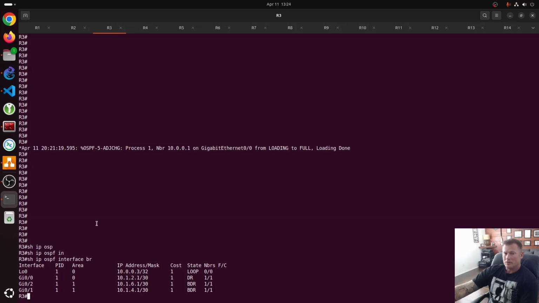Gig 0/0 is area 0. That's the backbone link towards router 1. Gig 0/1, area 1, that's the link to router 5. And Gig 0/2, area 1, that's the link to router 4 for area border router redundancy. One router, two areas, that's an area border router.